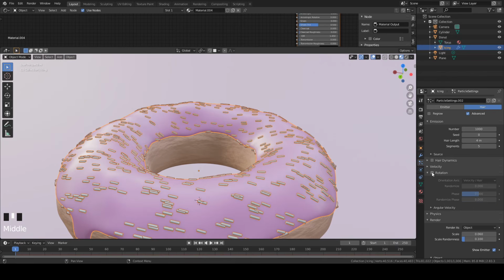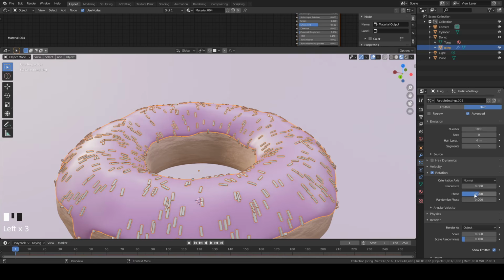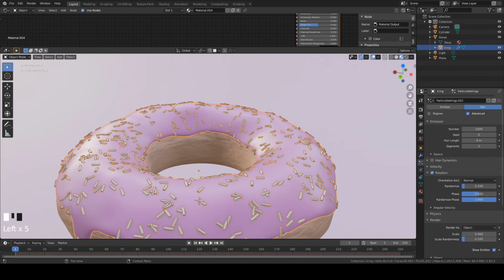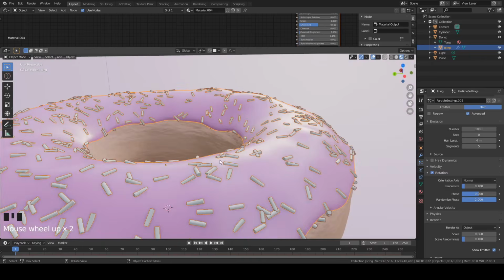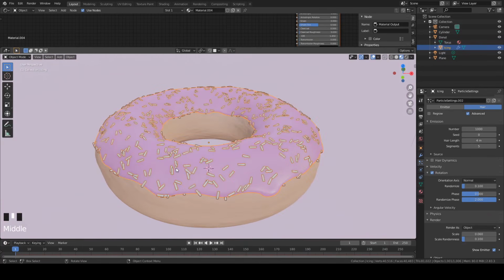Also, let's come over to our rotation, check that, change our axis to normal, and change our randomize to 0.1 and our randomize phase to about 2, so the full thing. And here we go. Here are our sprinkles all over the place.